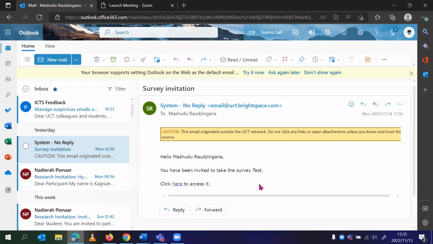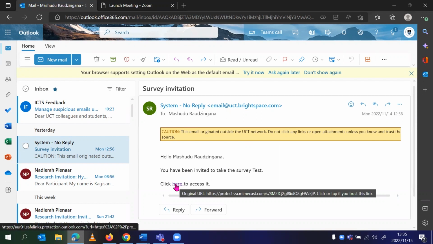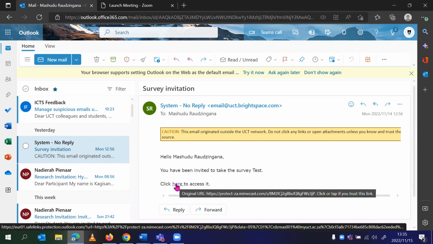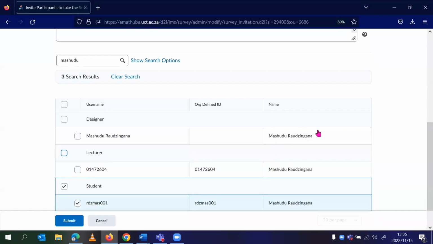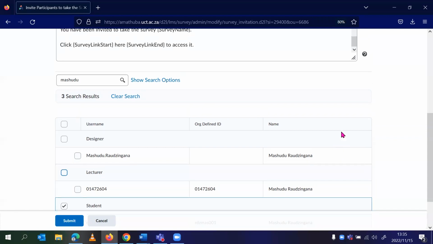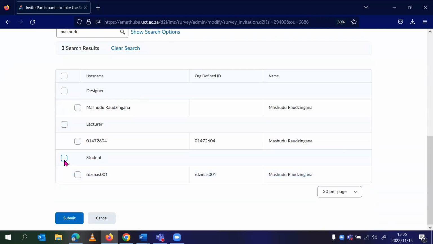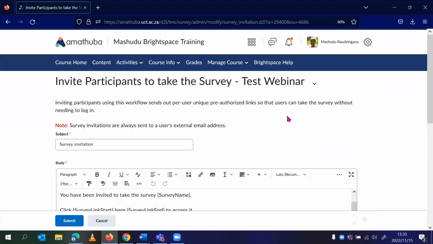Now, this is what the email would look like. In order to access the survey, they would click on the click here to access the survey. They can then complete the survey. I don't know if there are any questions at this point, but I'm now going to show where you can then access the survey report.